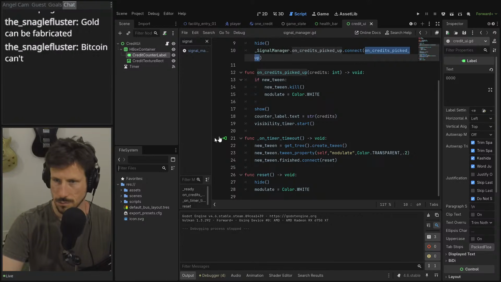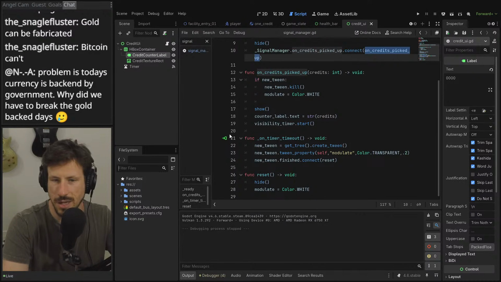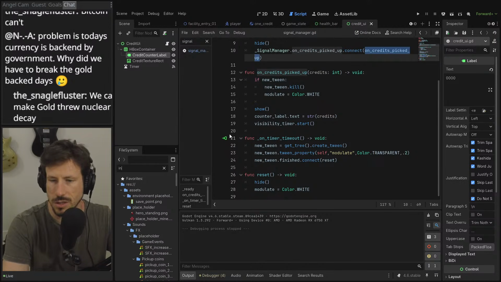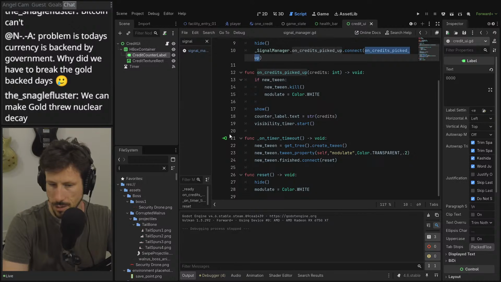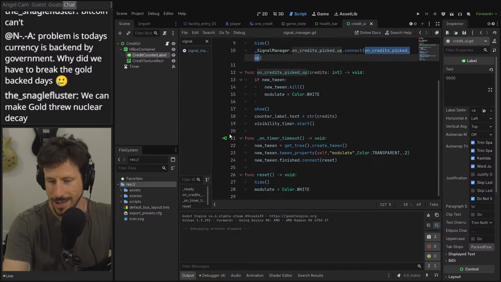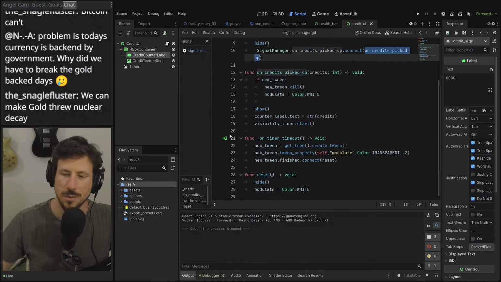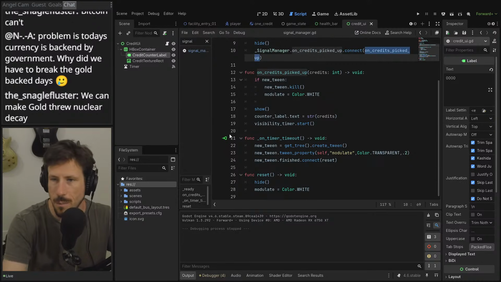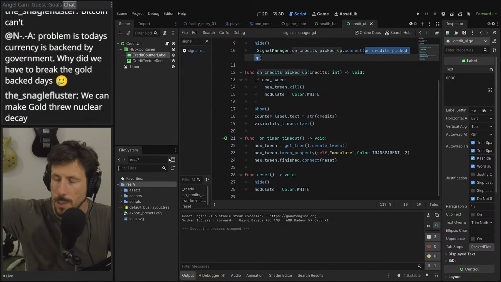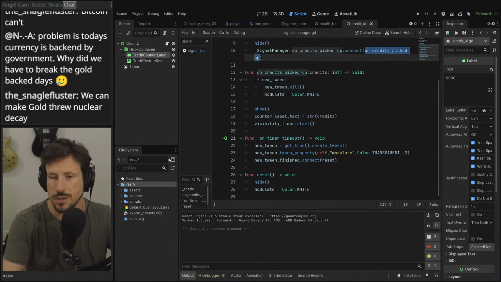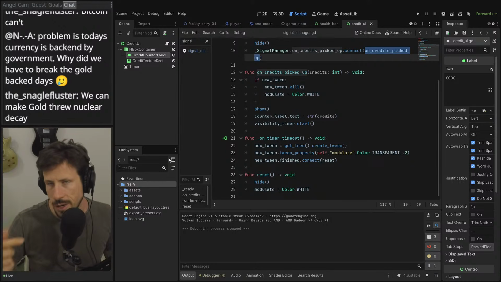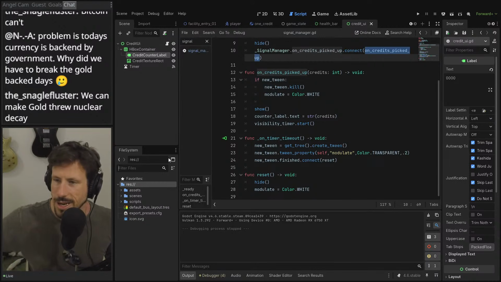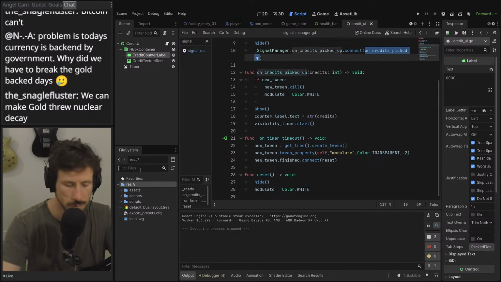Problem: today's currency is backed by government. Why did we have to break the gold back in the old days? Well, gold backing has its disadvantages as well. We can make gold through nuclear decay. Bitcoin can't be fabricated. Yeah, but you can just make a bunch of other shit coins. I think that's the difference, right? Bitcoin being the original gives it that level of essentially a gold standard. But every other coin ain't shit. There's no point, because you can just make a bunch of them.